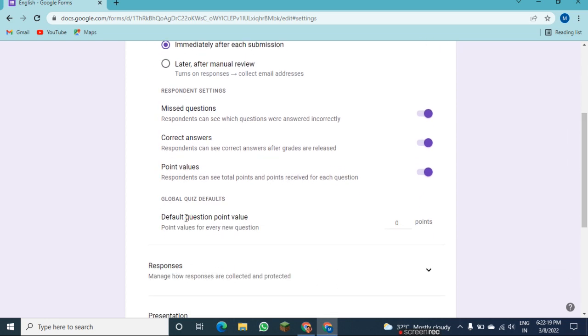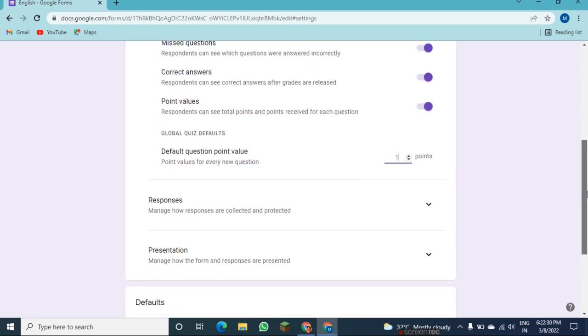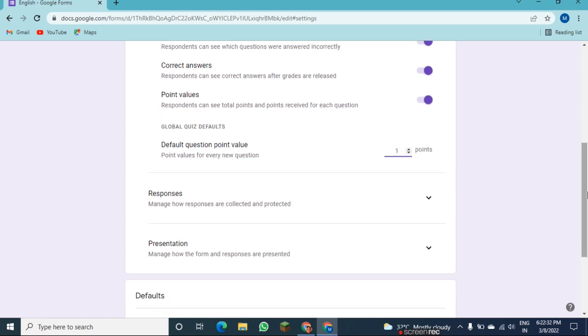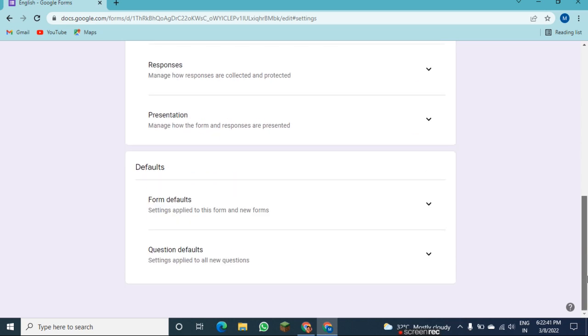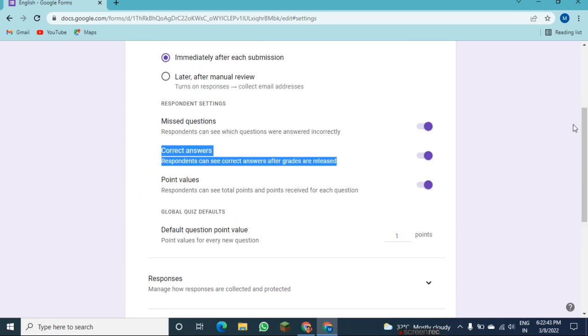Okay, default question points. Now suppose if you have to give 5 questions, 1 mark each, you can just make it 1 over here. When you do this, automatically your questions in the quiz will be for 1 mark each. Your responses will be collected and protected. Presentation, how to manage it. So this is all about the setting.